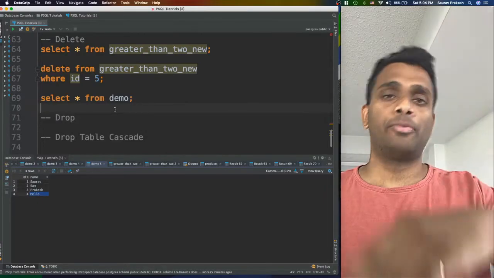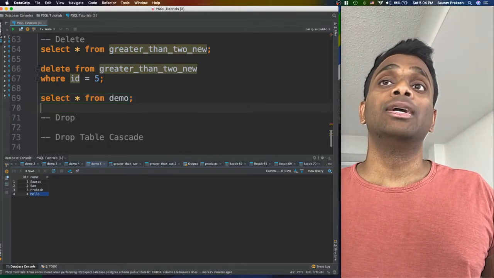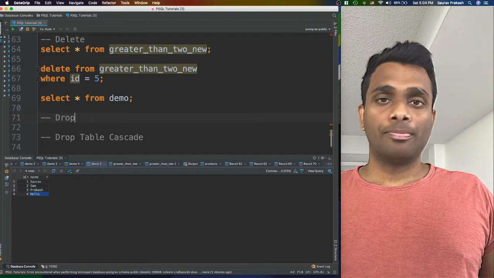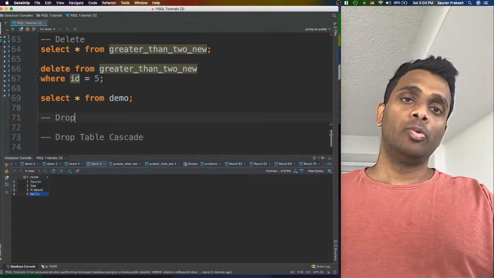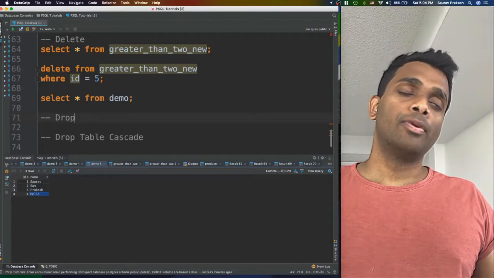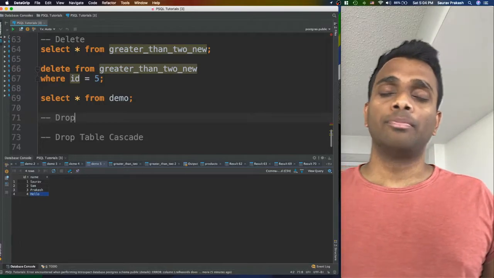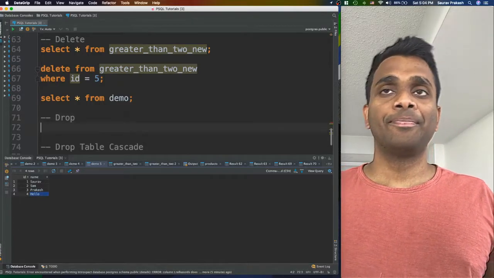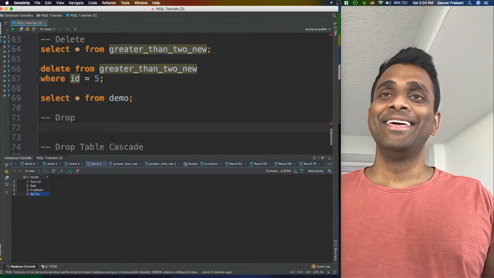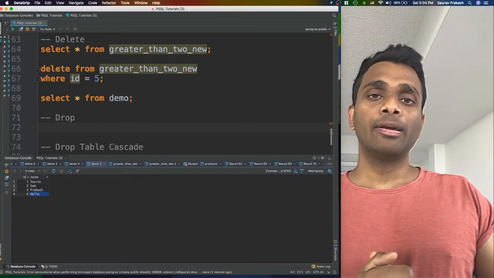So yeah, I'll correct myself. I would say delete, not drop. If you delete a row, it will also be deleted by default from the primary table on which the view relies. Lots of jargon. Anyway, let's think about dropping.